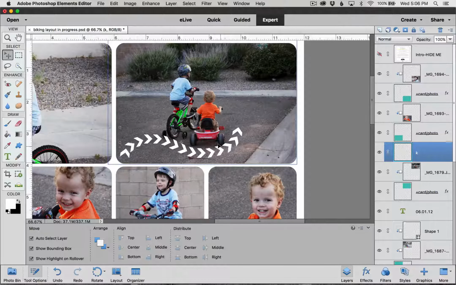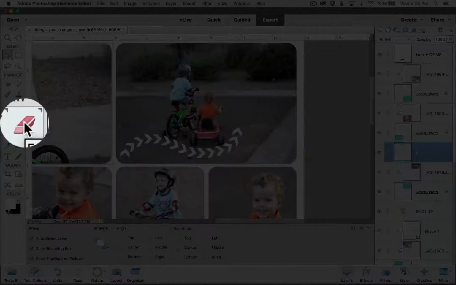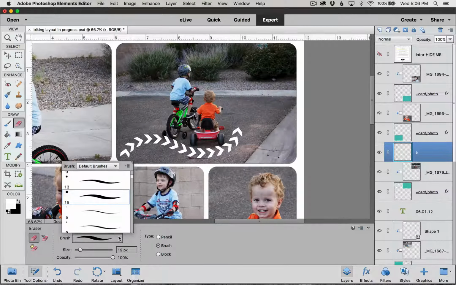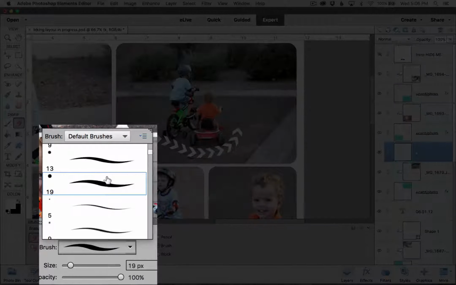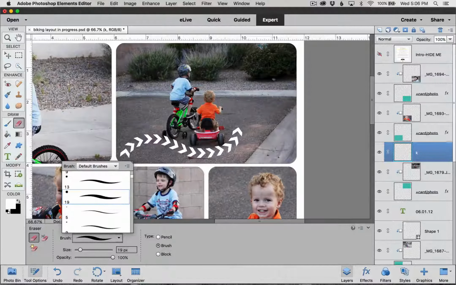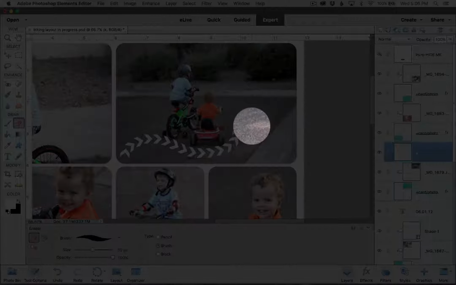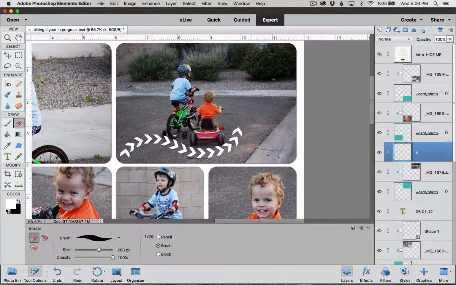Now to get rid of a portion that I don't want, I'm going to come over here to the tool selector and choose the eraser tool, or you can type the letter E. And down here where it says brush, I just want to make sure that I have some sort of hard round brush that I can use to erase. Now it might be hard to see your brush when you first select it, so you can use your bracket keys to make your brush bigger, or you can use the left bracket key to make it smaller.